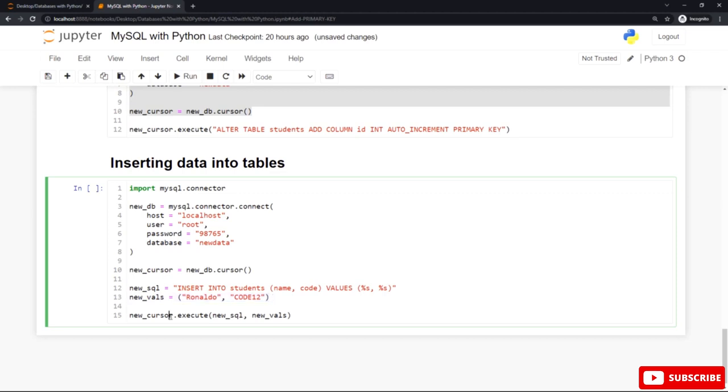And don't forget to place this cursor variable here, which refers to the cursor built-in method, followed by the execute method or function.